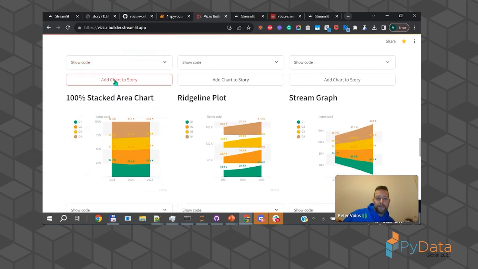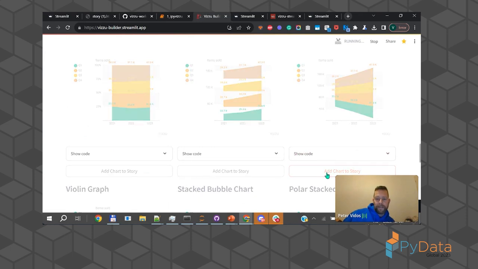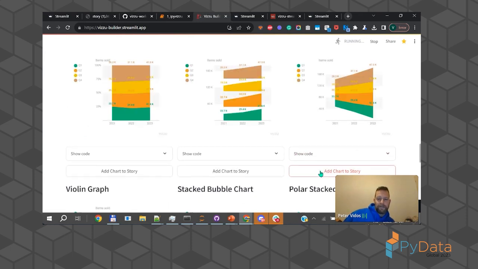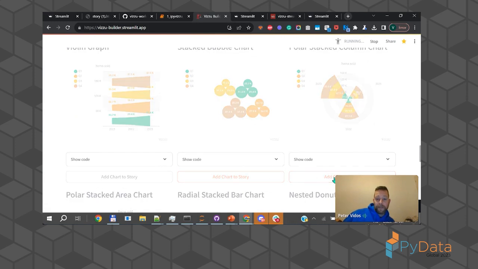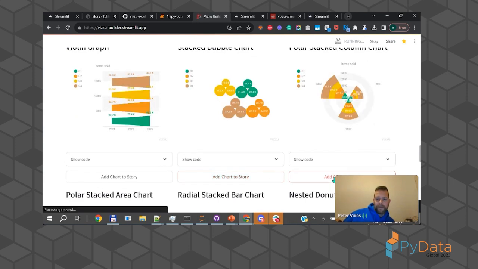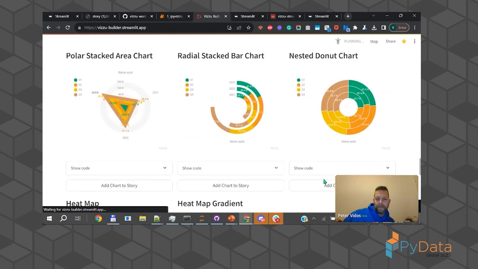The other thing you can do here is just add these charts to a story. Again, it slows down a bit because things are happening in the background. So you can just click on some of these charts and add them to a story each time. And what actually does happen, we are going to reveal that right away.